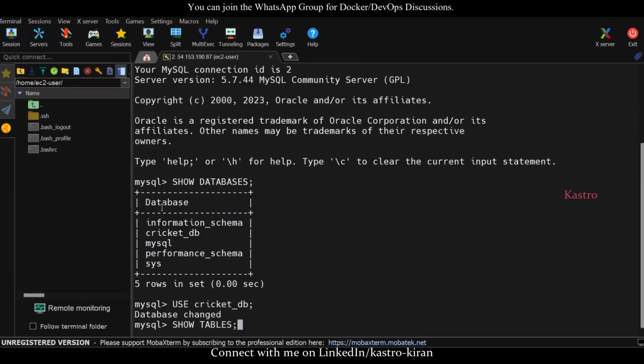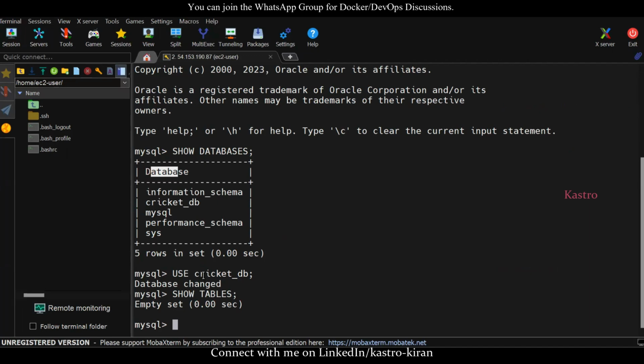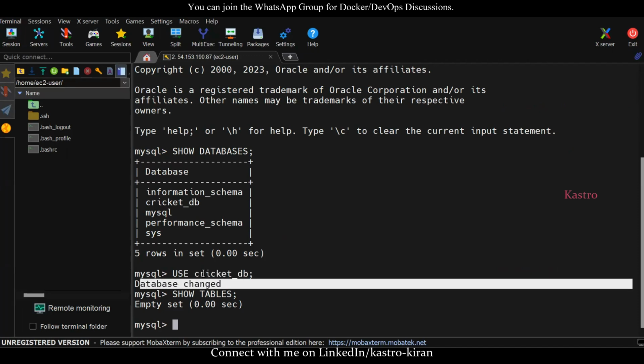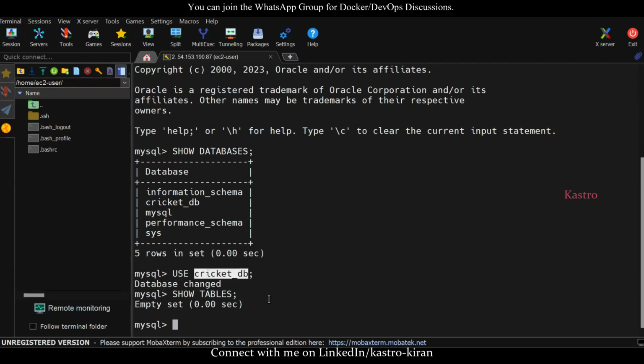Let me press enter. You can see the database is available. The database got created because we provided that in the Docker Compose file. And cricket_database is the database we are going to use, so cricket_database is my database name. You can see database changed. That means I have shifted to this particular database now. Now, currently, do we have any tables? No. You can see empty set.